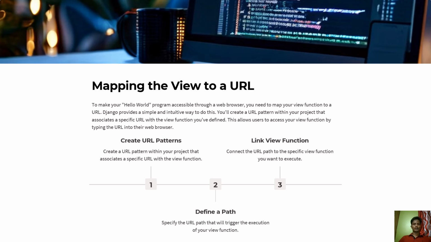For creating URL patterns, create a URL pattern within your project that associates a specific URL with a view function. It is the first step of mapping the view to a URL. The second step is defining a path. Specify the URL path that will trigger the execution of your view function. Then link the view function, connecting the URL path to the specific view function you want to execute.